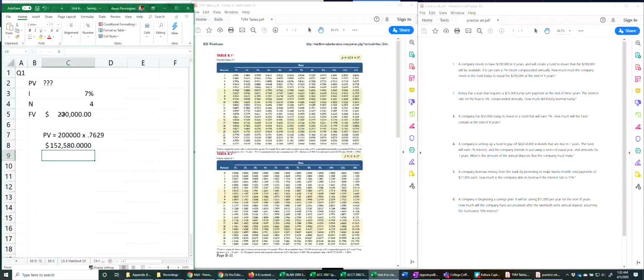All right, so there's your answer. The present value is $152,580. So that's what you need to invest today, earning 7%, to have $200,000 in a bank account at the end of 4 years. All right.